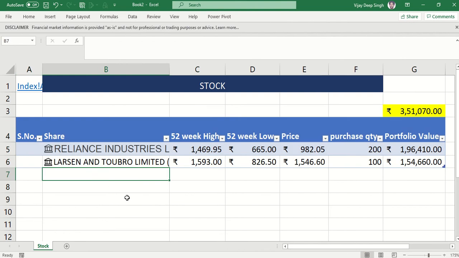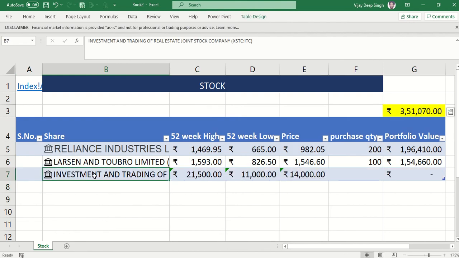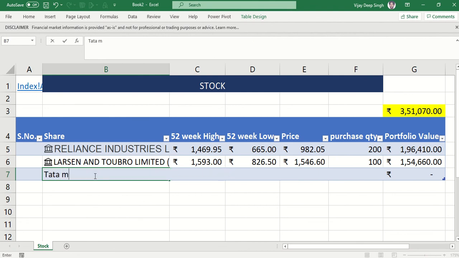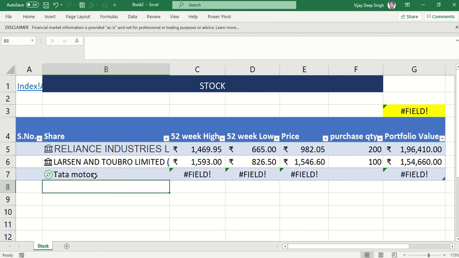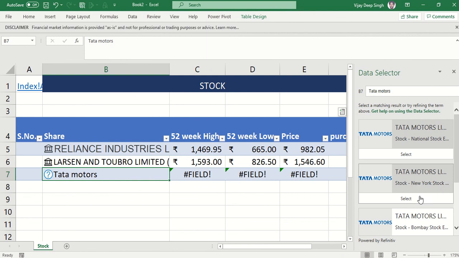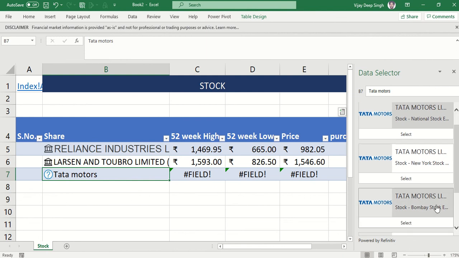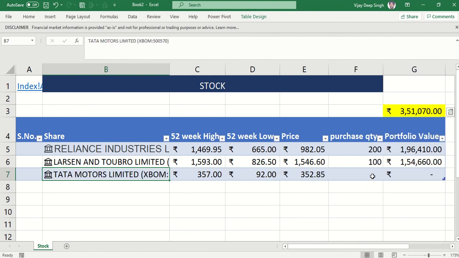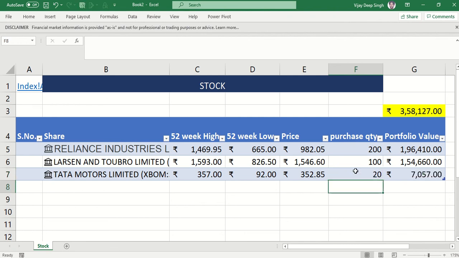Now the benefit of this is, if I add any new share, I can add any new company share, like Tata Motors. It will check the share. I select Tata Motors, and these fields are automatically updated. I just have to mention my purchase quantity, and then my market value gets automatically updated.